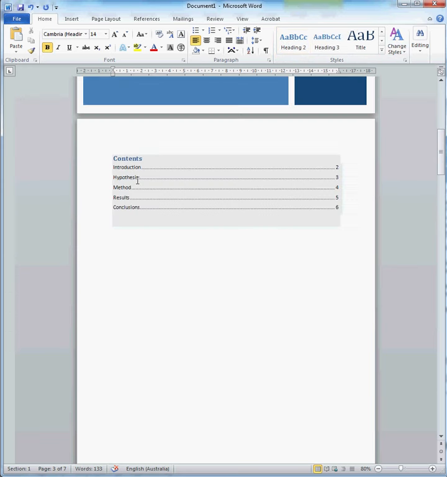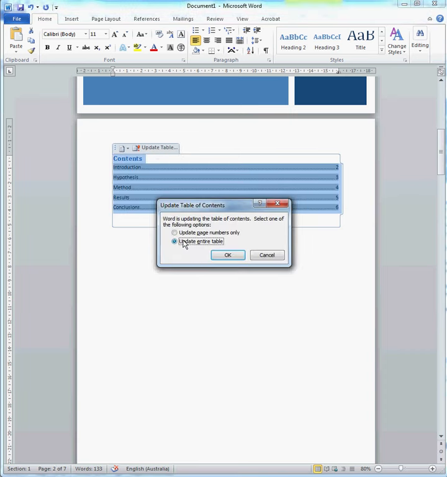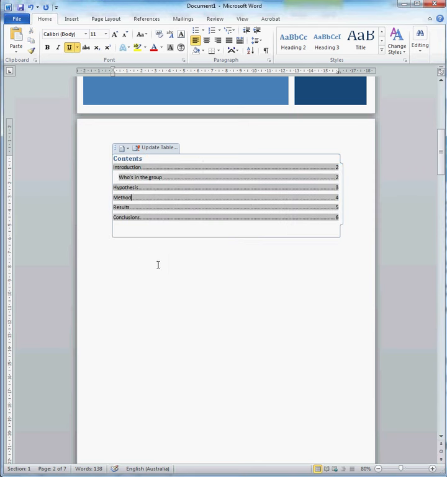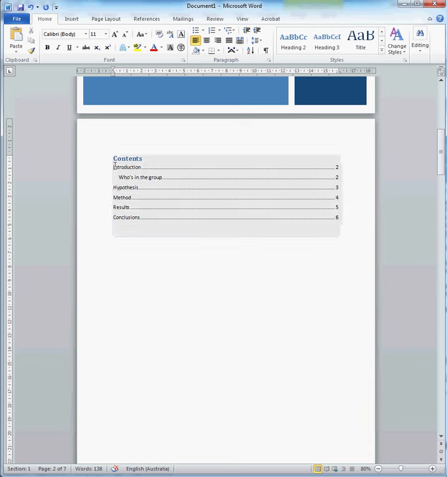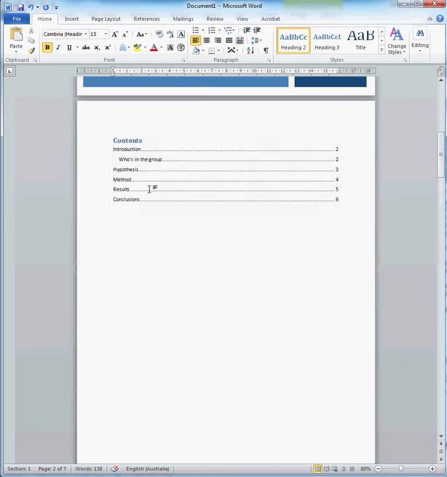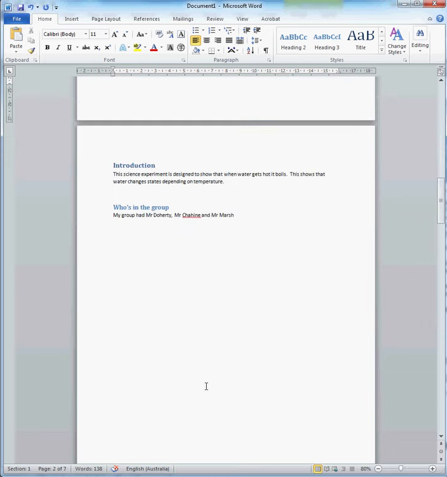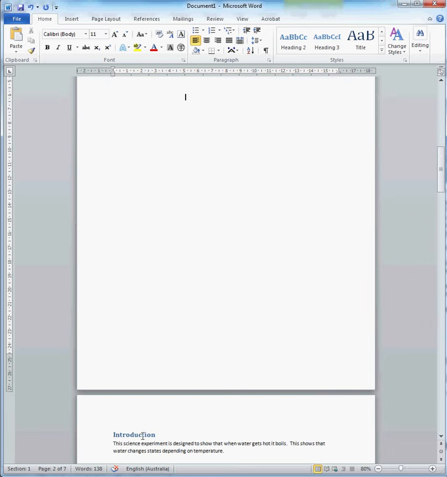Notice this hasn't changed. To get that change in, you click on it. And at some point this will turn up. I double clicked and this turned up. I'm going update table, update entire table, and now my subheading, you can tell it's a subheading because it's been moved in. So that actually looks really good. And so I've got major headings and subheadings all within the table of contents. You just have to remember, if you do add a new heading, go back and update the table.